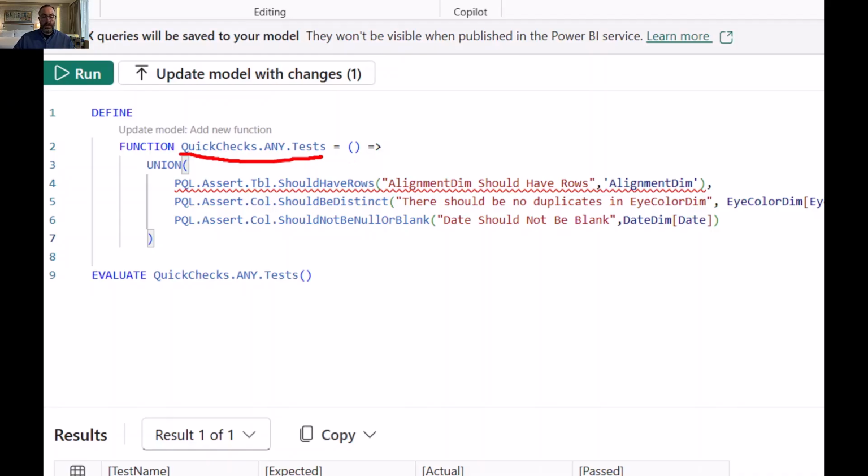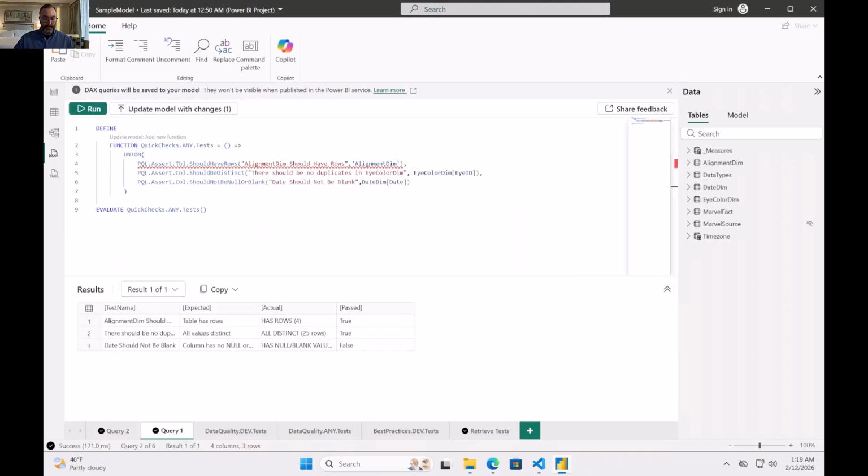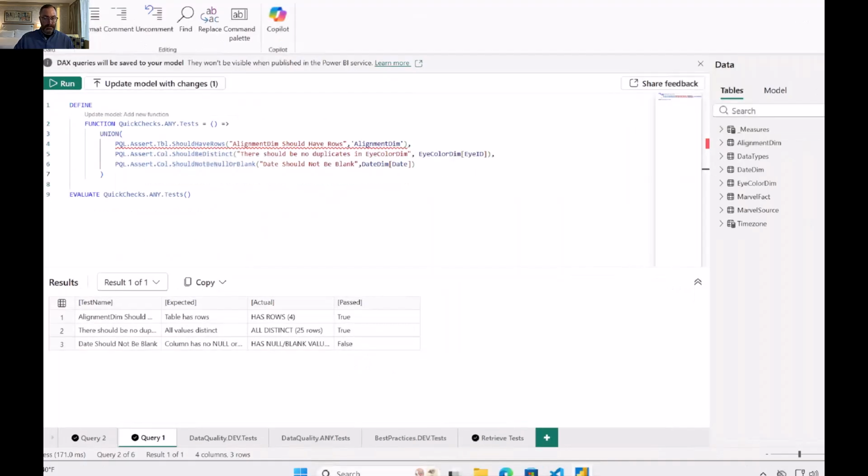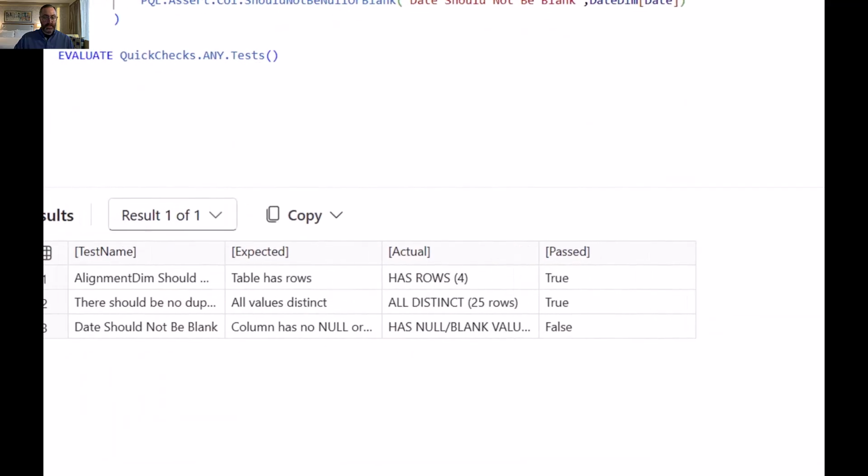You define the function, and you put in the parameters. In this case, we're not executing on any parameters here. And then you can union each function call. You can see here the first function I have, alignment dim should have rows. Then I have a column-based check to make sure that the iColor ID in the iColor dimension is distinct. And lastly, I can check to make sure there are no blanks in the date column in my calendar or date table. Now, when I go to execute this, you'll see that it shows that the last one has failed.